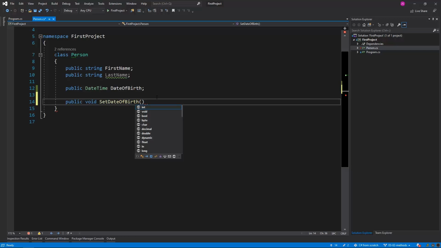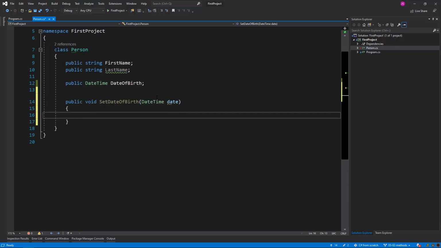And the last part of declaring a method is to pass the arguments. We do it like this. After the name, in parentheses, first we specify the type of the parameter, so it will be DateTime, and the parameter name. Let's call it date. If we had more than one, we would separate them by a comma. In brackets, we can implement the method's body.